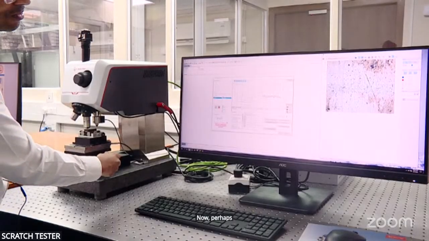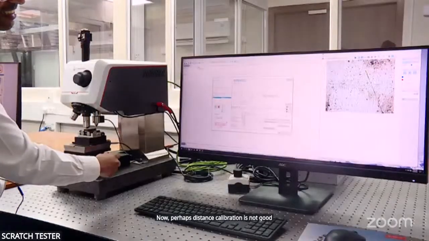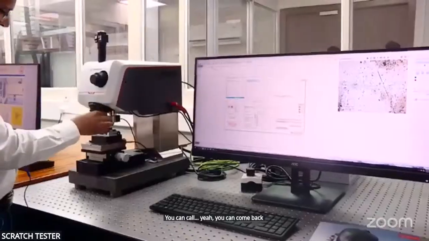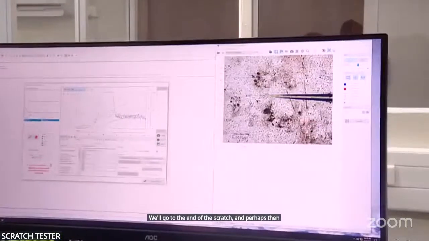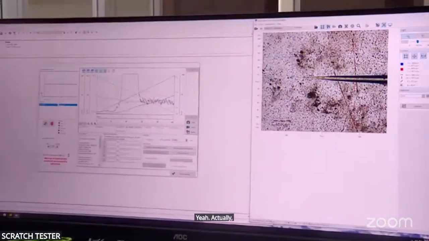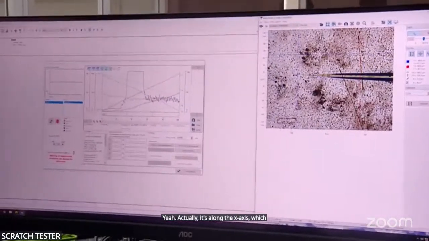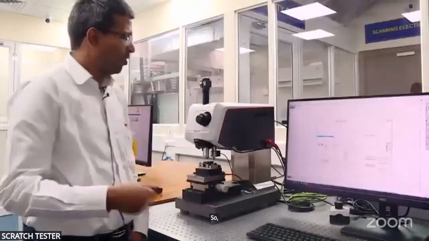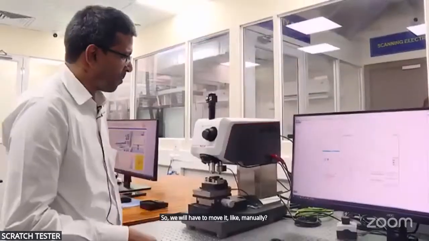Perhaps distance calibration is not good. You can come back on objective 5, please, and go to the end of the scratch. We'll go to the end of the scratch, and perhaps then you can find it easily. Actually, it's along the x-axis, which we don't have the automatic movement for, so we will have to move it. Distance calibration is not good.